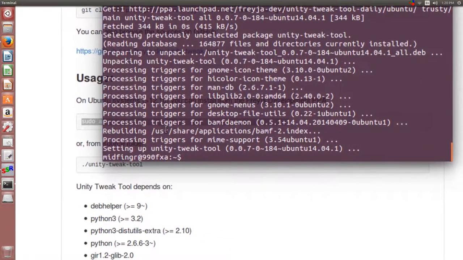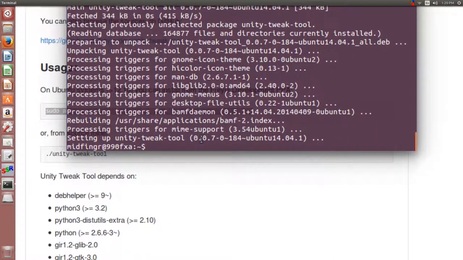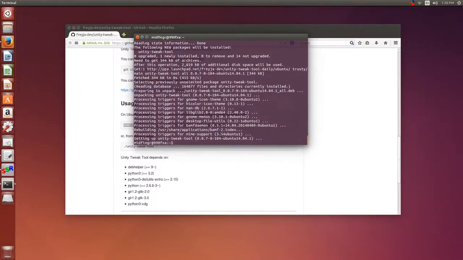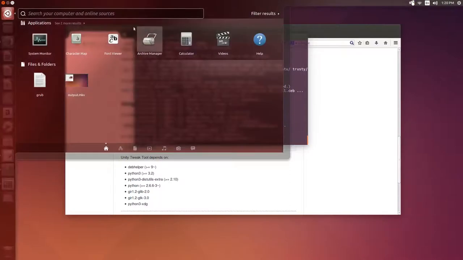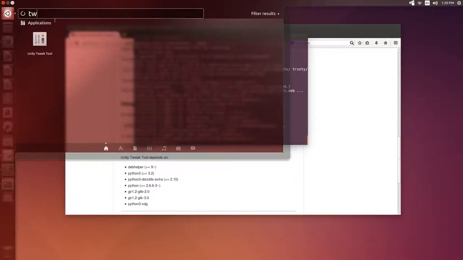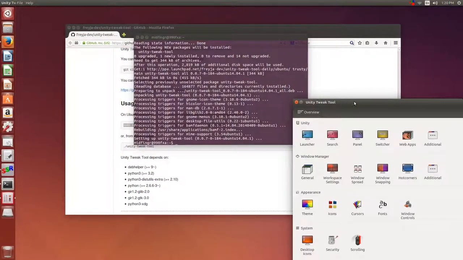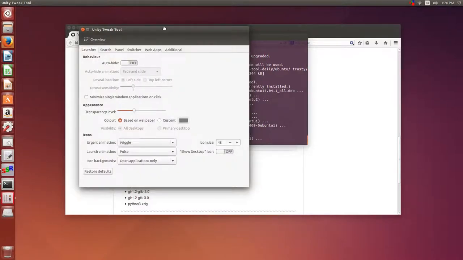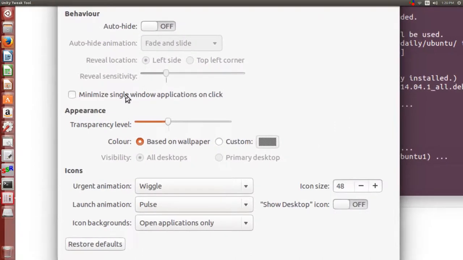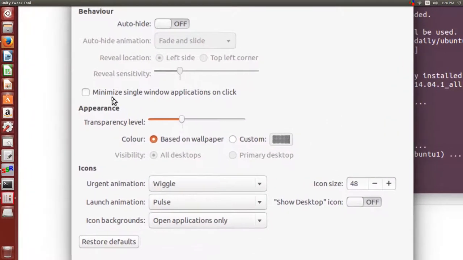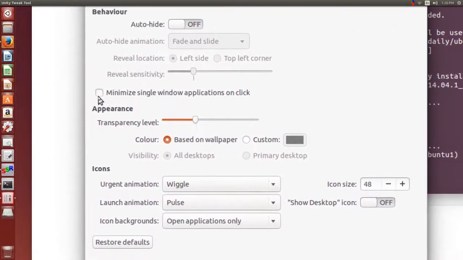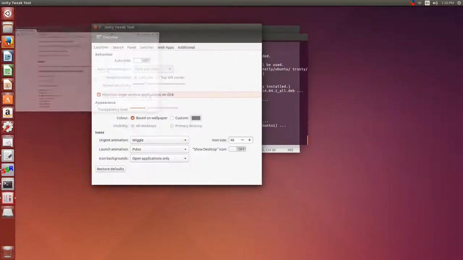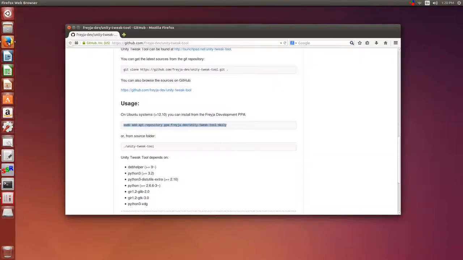And if you look here right near the bottom, it says setting up unity-tweak-tool 0.0.7 and so on. So it's a newer version, and the reason I use that is just one thing. Here it is under the launcher, this thing here on the side. A new addition is, you can go to CompizConfig settings, by the way, but a new addition is minimize single window applications on click. So hit that, and it should be pretty much immediate. So let's open this, and yeah, there we go. So you minimize and restore, basically.